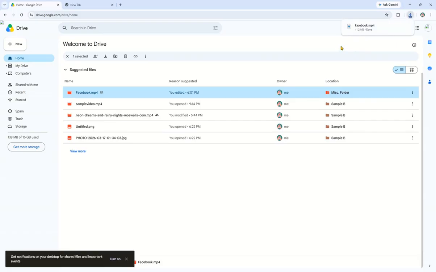Once the file is ready, your browser will prompt you to save the file to your preferred location on your device. Choose the location where you want to save the file and click Save.